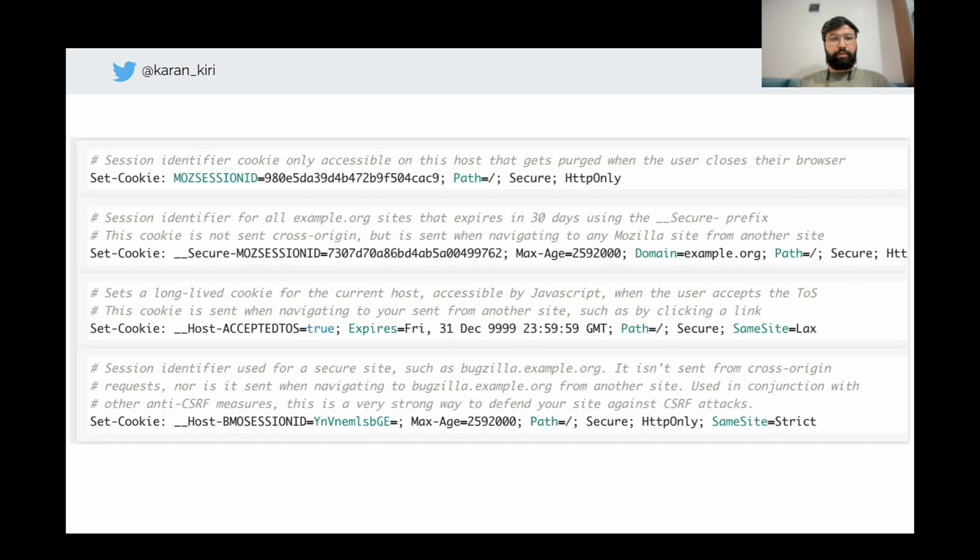So let's look at some examples. On the first one, you can see that we have this session ID cookie, the path is equal to the home path, and it's Secure, so it will be sent over HTTPS only, and HttpOnly basically disables the use of this cookie from JavaScript. You can use the Secure prefix and Host prefix as well to prevent any accidental override.